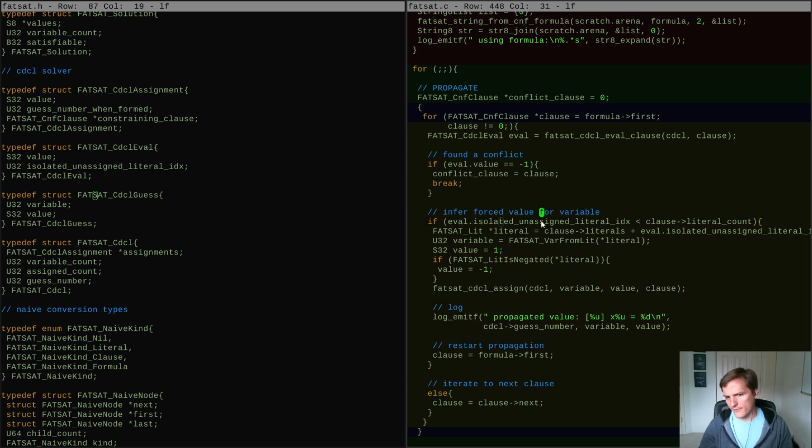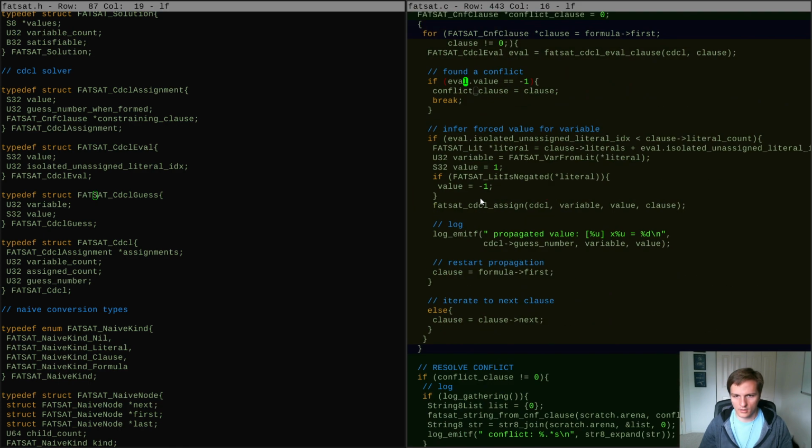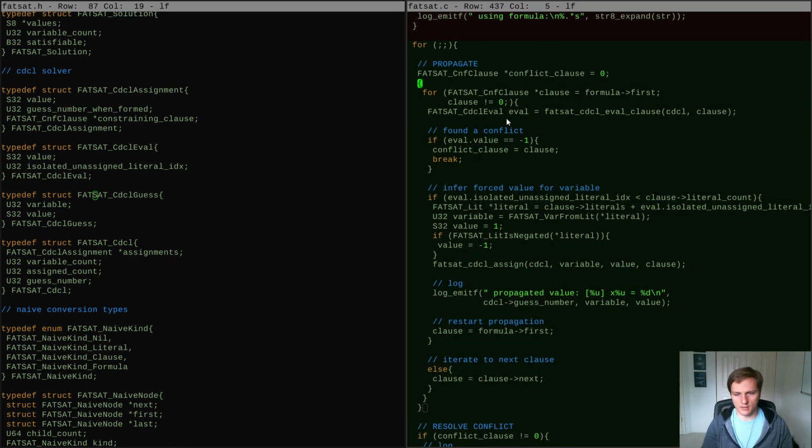So if we have an isolated unassigned literal, then right here we do the work of assigning it. And then it restarts the whole propagation from the beginning with that new information. So this is a very clunky way to do propagation, but it does work. So that's good.